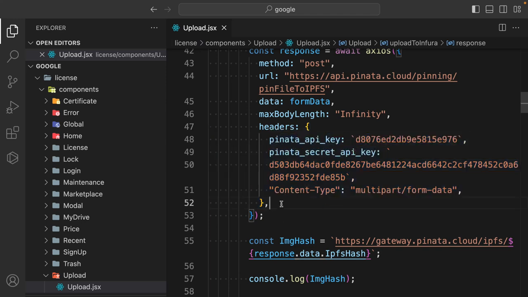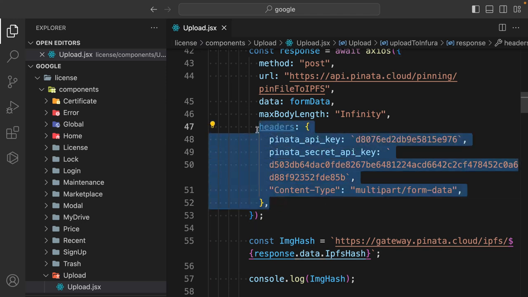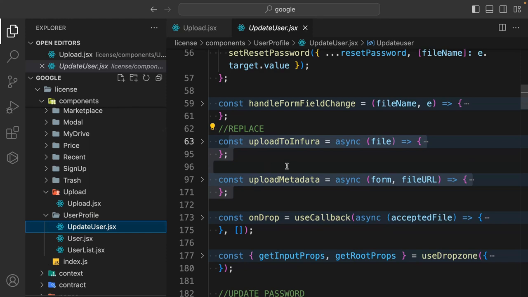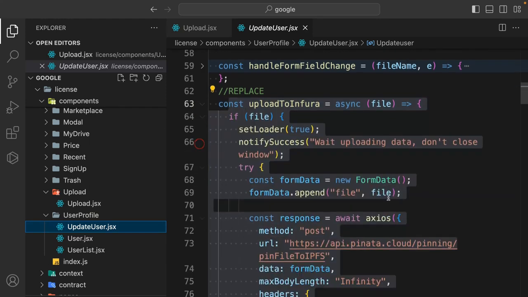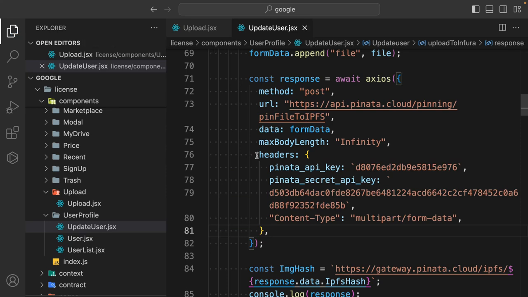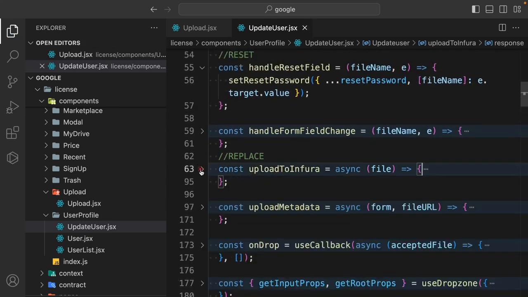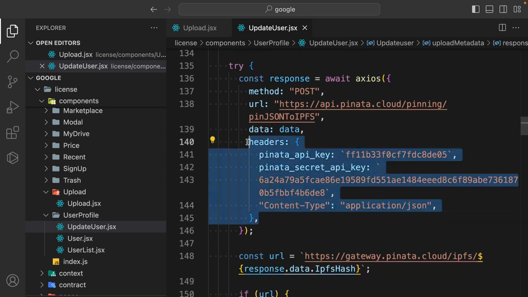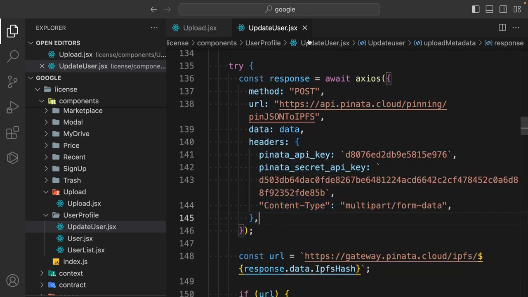Now what I want to do is simply copy this portion because we have already updated the key, and now we have to go back to the user profile, update user, and then we have to replace in these two functions. So simply open this one and simply replace this entire header which we have copied. So replaced, change this one as well. Simply come back here and replace, and looks fine. And that's the only thing you have to do.